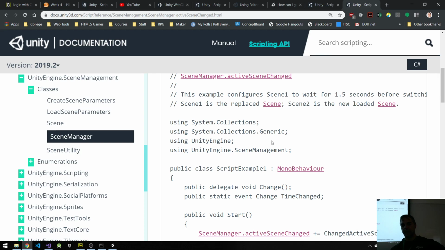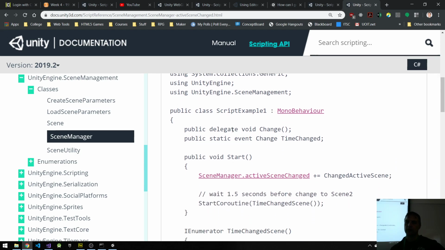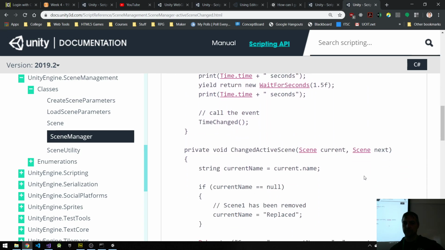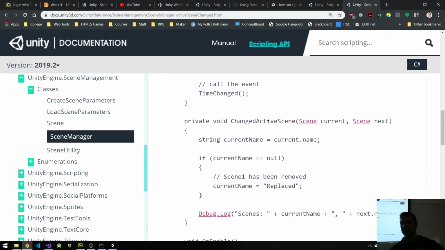So here's a script example. So here's the delegate, like I talked about before. And a delegate, what it does is it's called this delegate change. The way delegates work is you're going to say that when the active scene changed, SceneManager.activeSceneChanged, then you're going to add ChangedActiveScene, right? And ChangedActiveScene is a method that takes 2 scenes, the current scene and the next scene. This is how it works, just like it says up here.